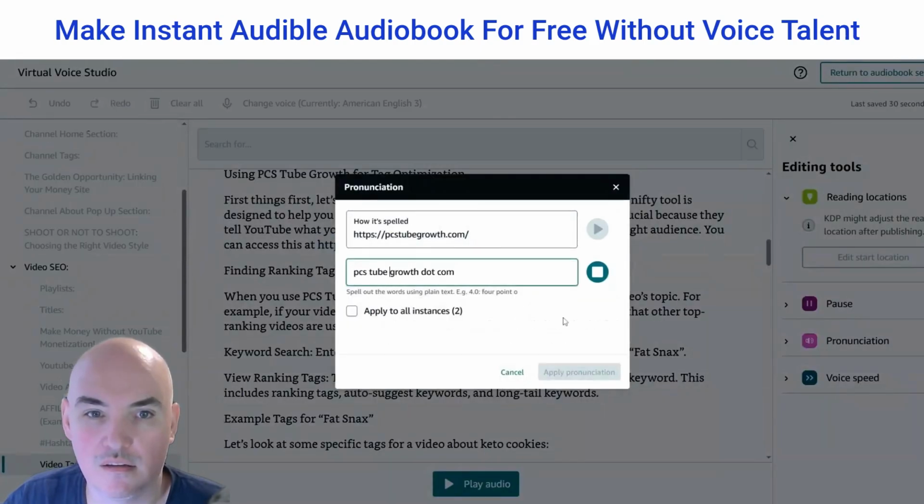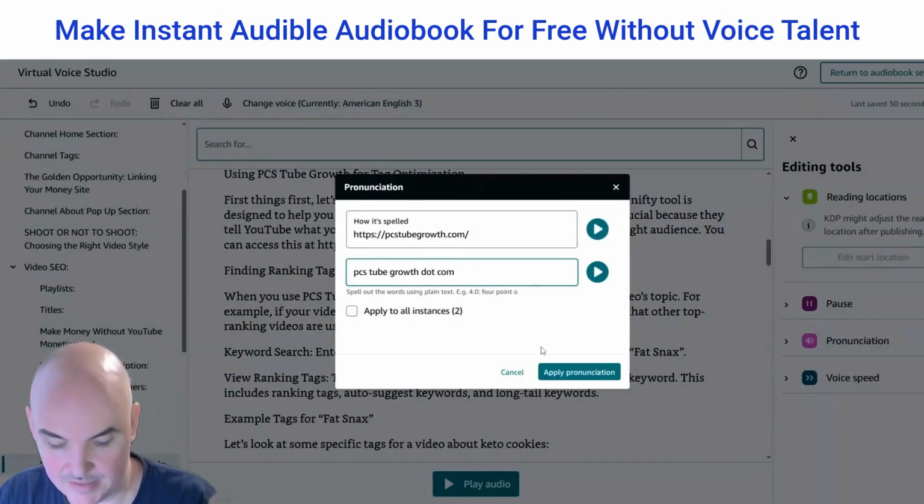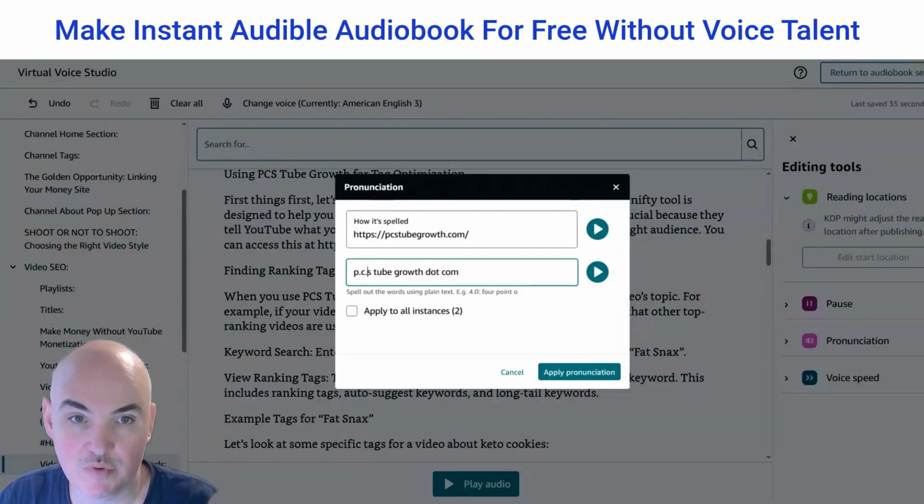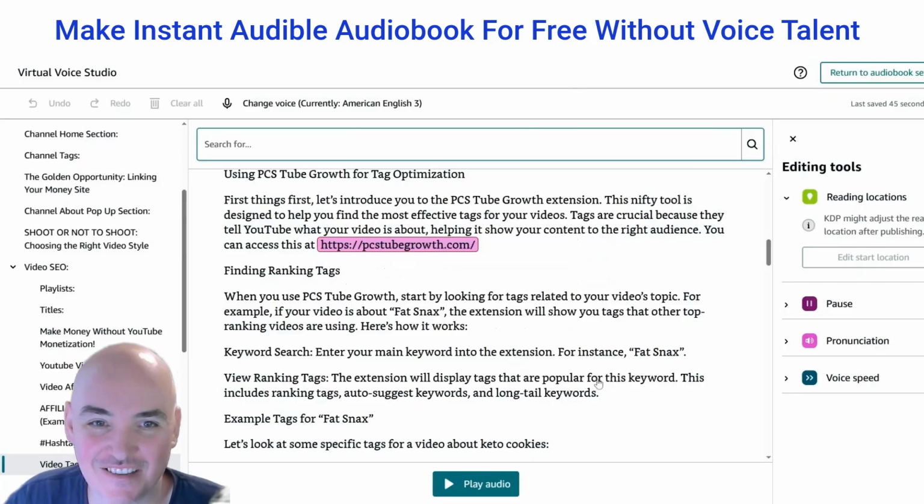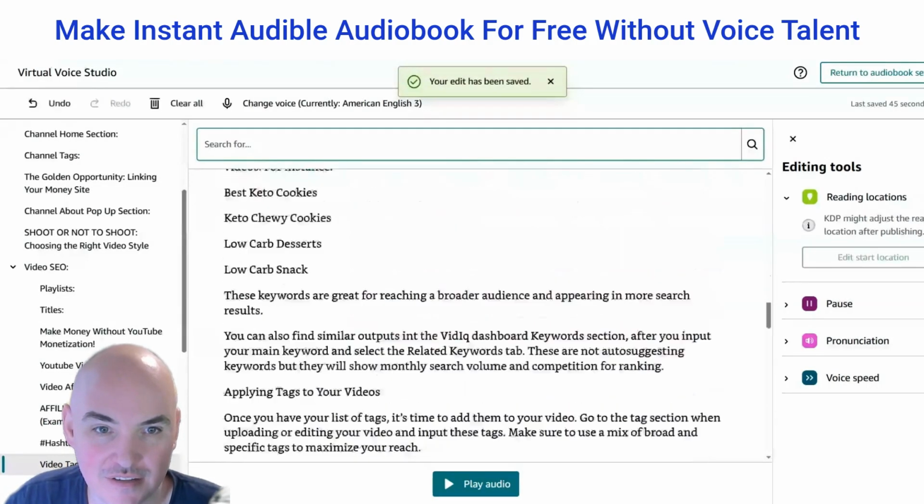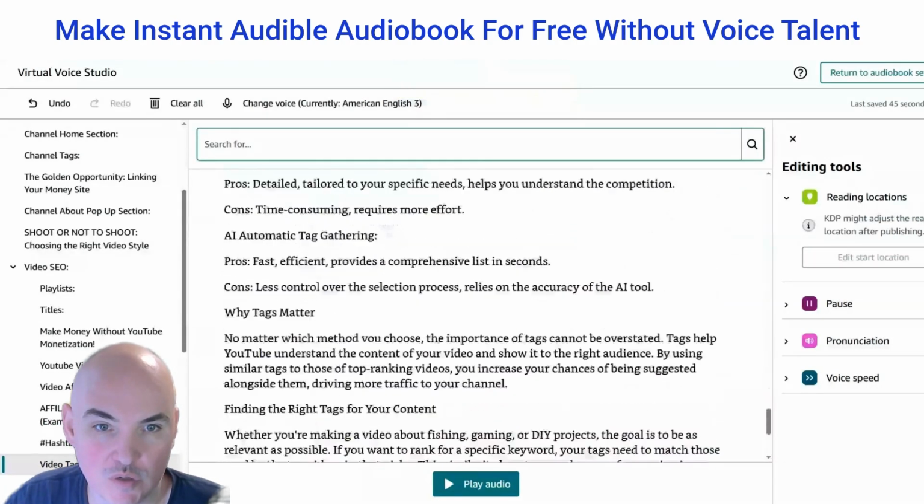Okay. Pieces2growth.com. All right, so that doesn't sound the way we want it, so let's go ahead and see if we can change it with some periods here. Let's see what it sounds like. PCS2growth.com. That's wonderful. I love it. And it's going to change it in the two different places for us. So that is good. All right, we already changed this one.